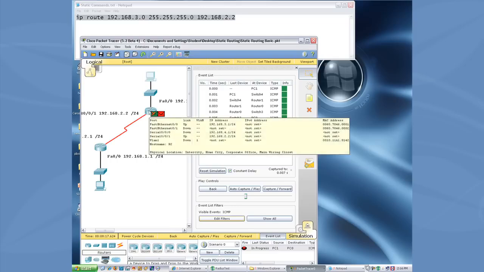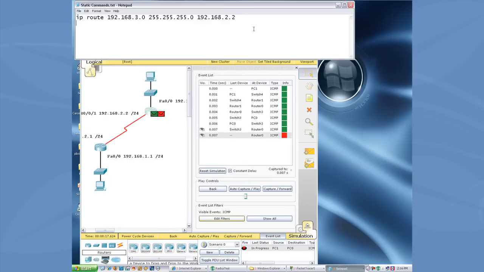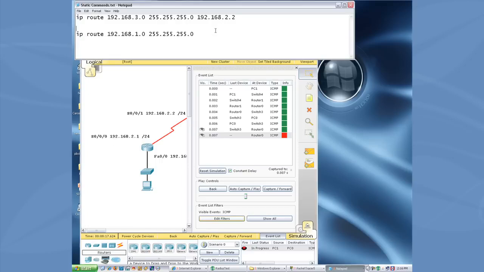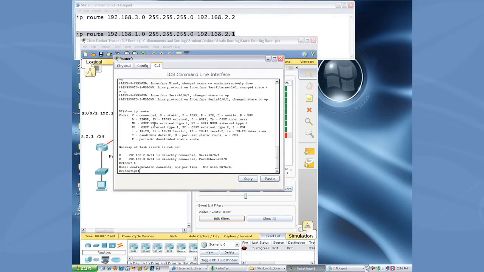So we can go onto it and get it configured. For the top router, the command would be ip route 192.168.1.0. And we want to be able to reach that entire Class C, so we'll specify a Class C mask. And then for this router, its next hop address will be this serial interface, 192.168.2.1. So we'll copy that into the top router and see if that makes it any happier.